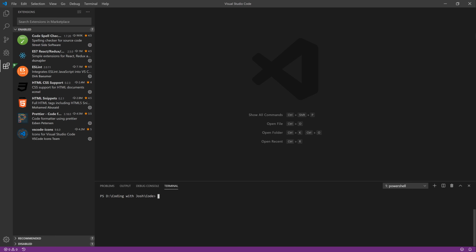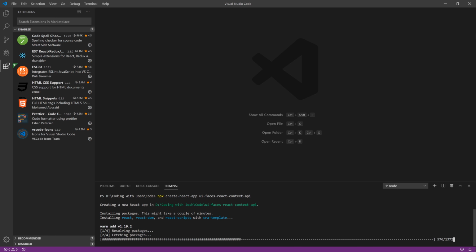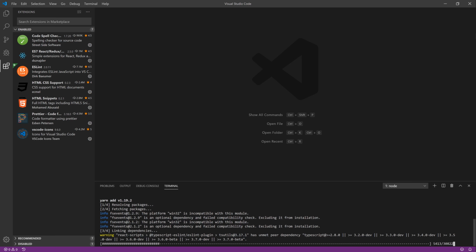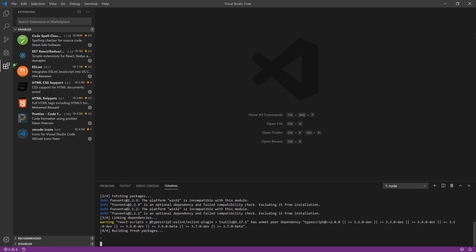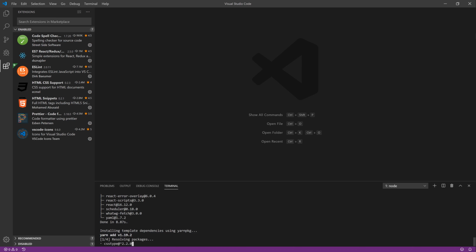To create the project, we'll simply type npx create-react-app, and then we'll give it a name, UI Faces React Context API. This will go through and download all the necessary files that'll allow us to run a React app locally on our system.